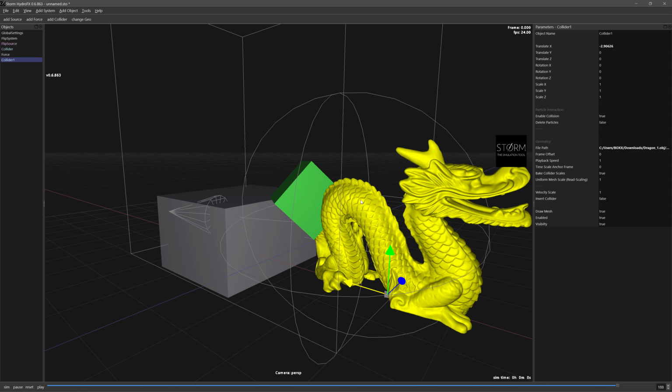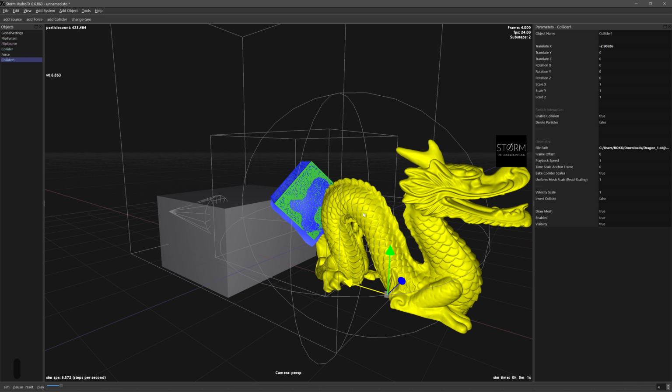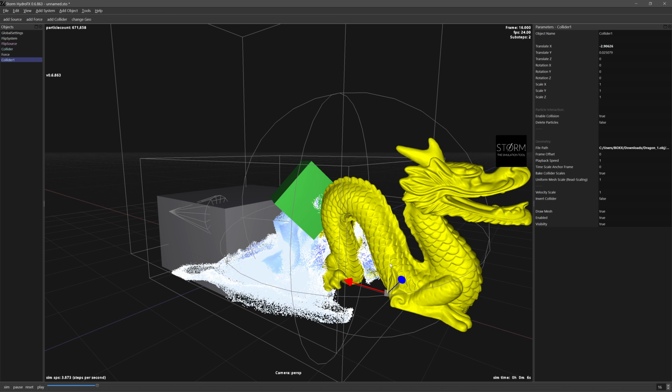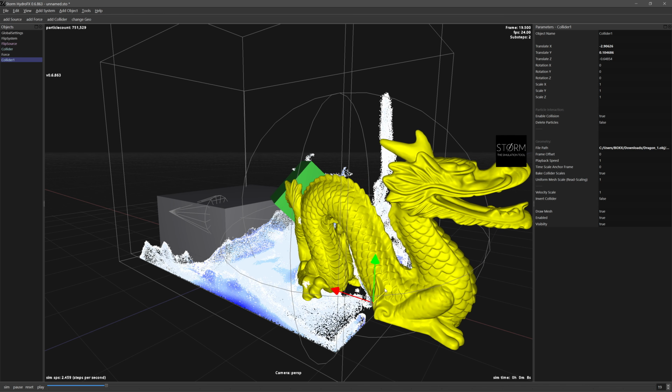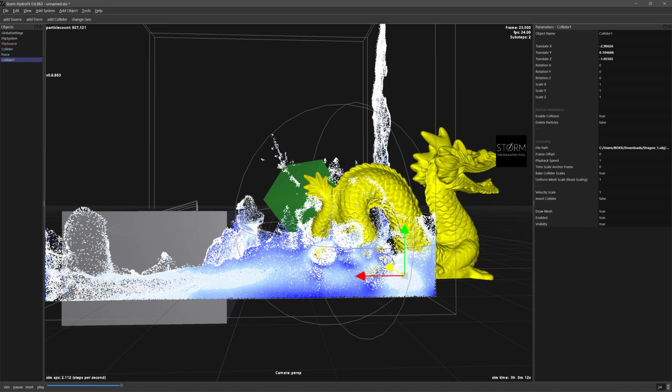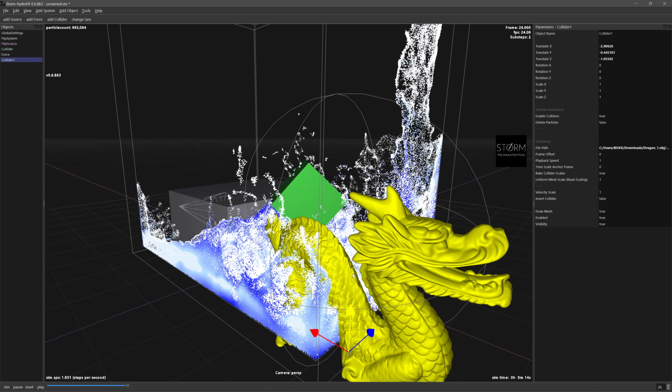Another cool thing that you can do right now, yeah, you can see that it's pretty fast and it's interacting with the dragon. Let me see if we can see it. Here we are.